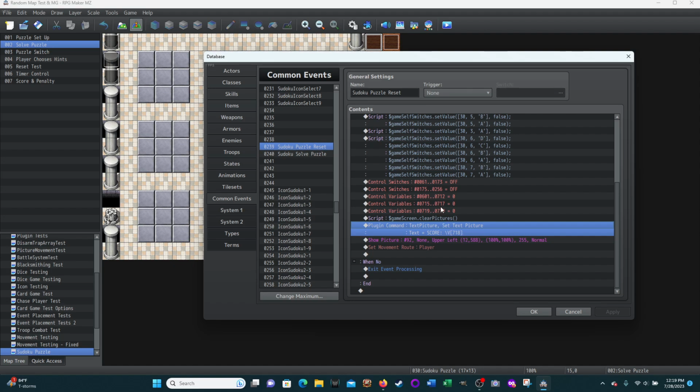You notice that 718 is not being reset here. So 715 to 717 is set to 0. We skip 718 because that's the score, and then we do 719 to 720. So I'm not resetting the score because I want the player to keep the score if they had a previous score value. And then of course show picture is making it appear on the screen.